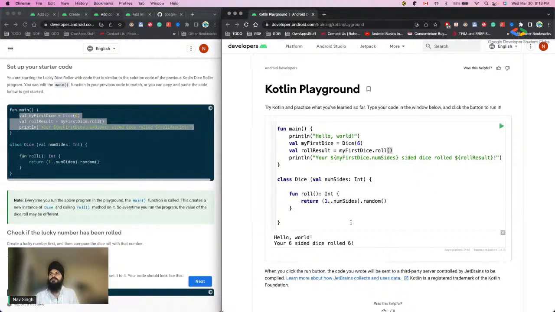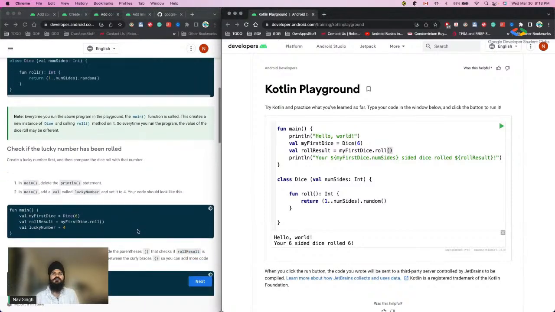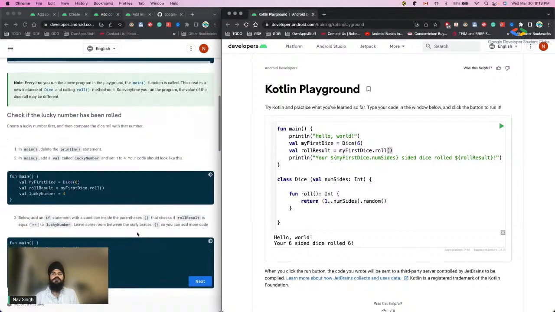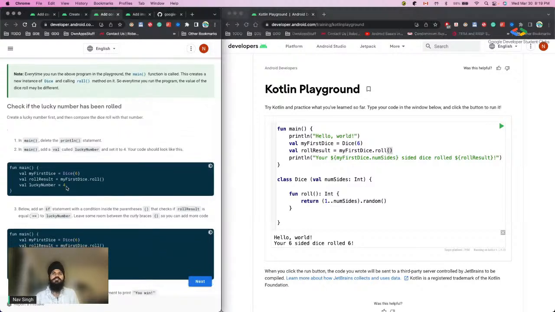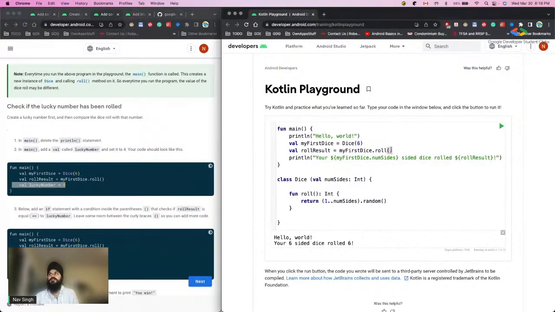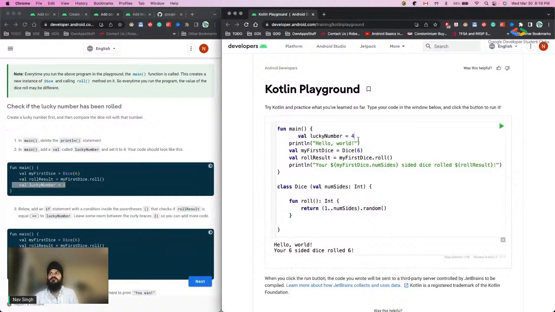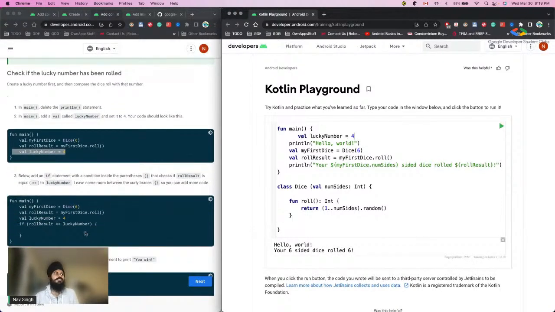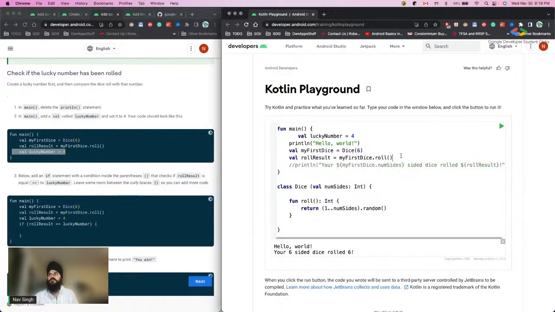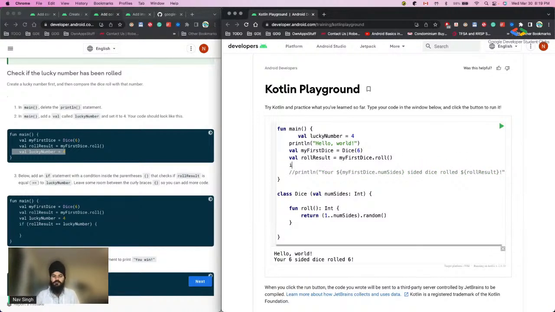So let's see what I do. So your 6-sided dice rolled 6. Okay, check if the lucky number has been rolled. In main, add a val called lucky number and set it to 4. So in this case, they want us to declare one variable here called val, which is 4. And if you understand the previous step, rather than just directly printing the number here, we will check if the result of the roll function, which is roll result here, is equal to our lucky number, which is 4.